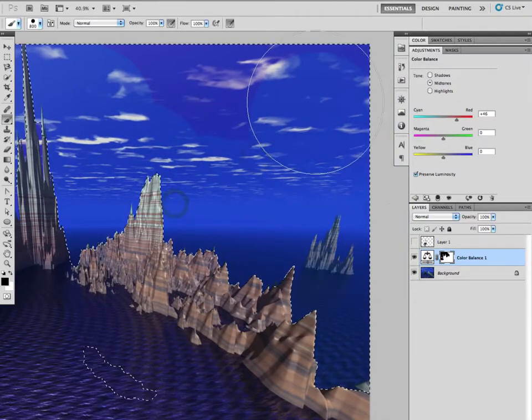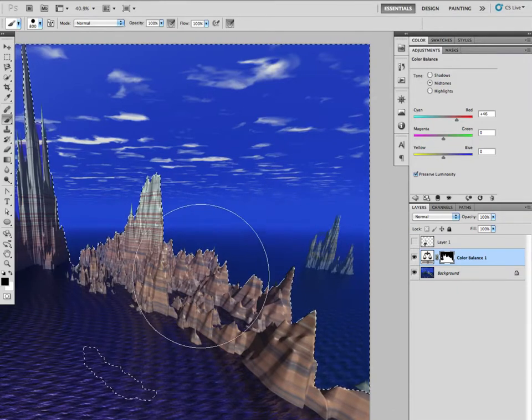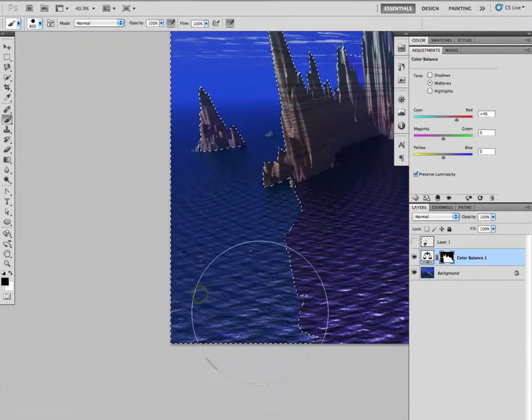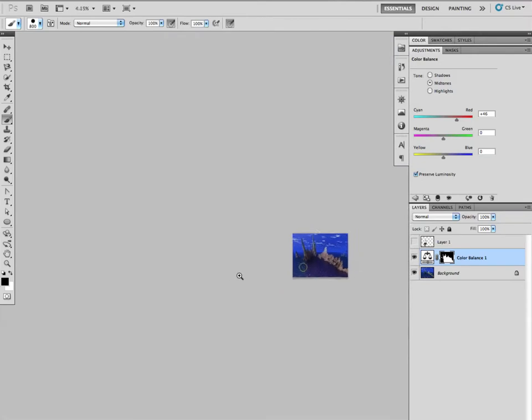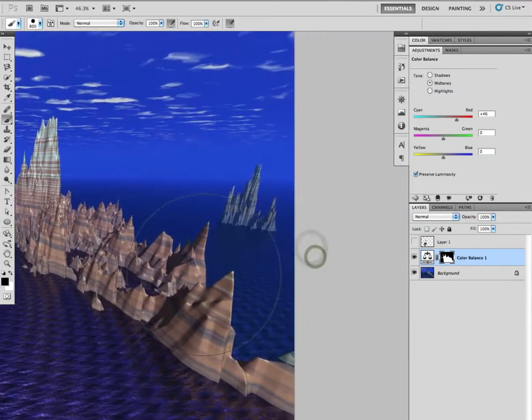So now I've adjusted my color. Okay? Now I realize I lost this cliff back here, but you know what? I kind of like that. You know why I like that? Anybody guess why I might like that? What does it look like? What's that? It looks like, to me, it looks like it's further away.